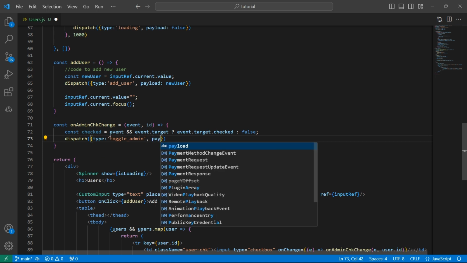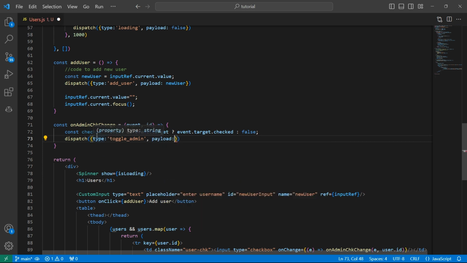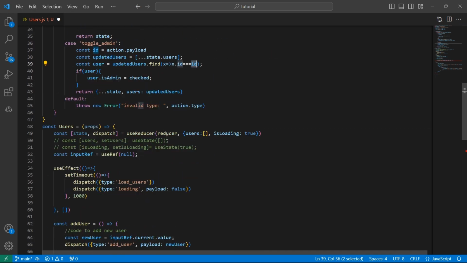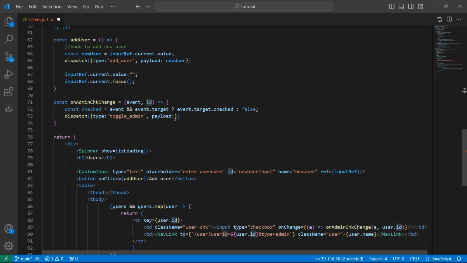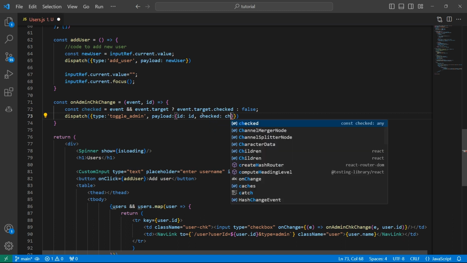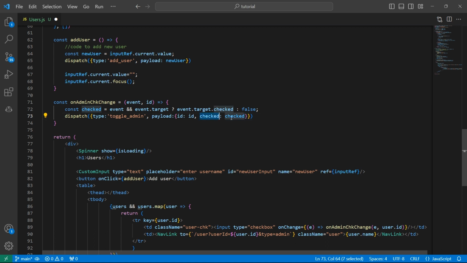And the payload is going to be the checked information and also the ID, right? Well, let's assume that we are sending an object here in the payload. This object will contain ID, which is nothing but the same ID that we are passing here, and the checked information, checked colon checked. Since both the name and value are same, we can simply say ID comma checked. This is the shorthand notation.